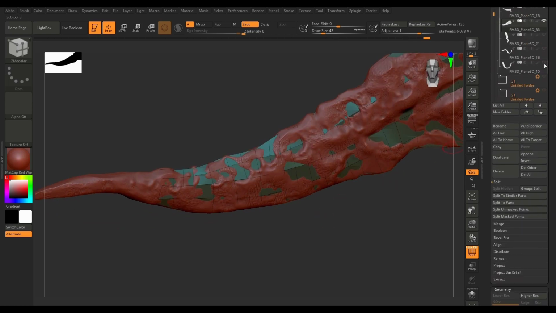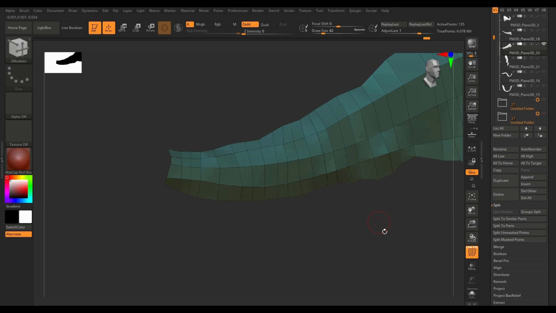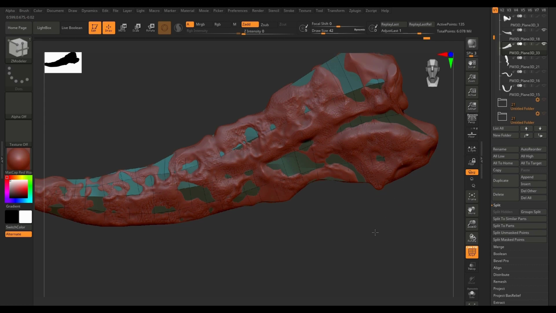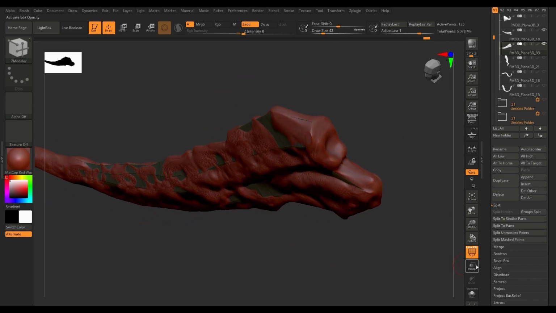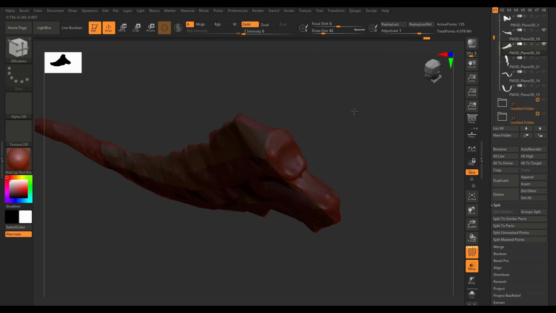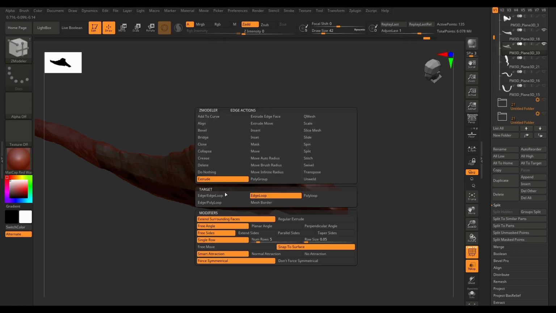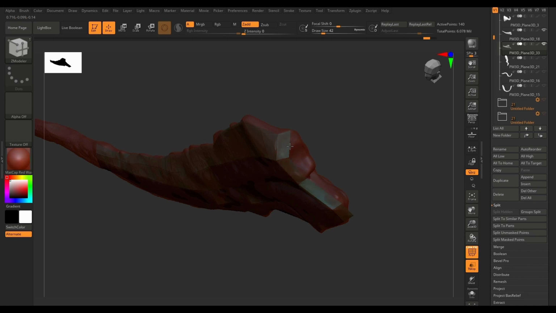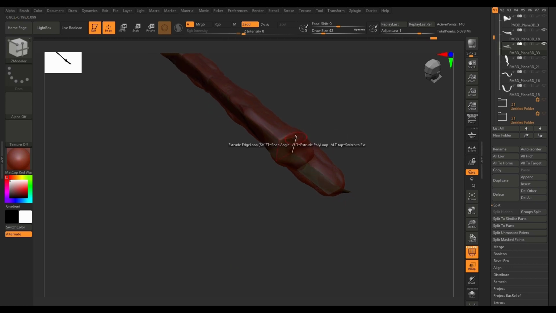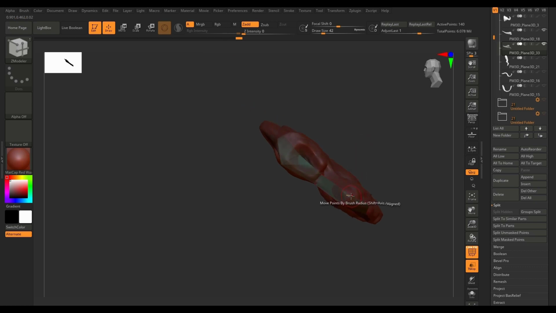So let's see that in solo. That's our mesh so far. Let me go transparent and hover over this, extrude. It's gonna extrude all. Yeah, that's not bad. Let's move that to the center almost. So we're gonna mirror.